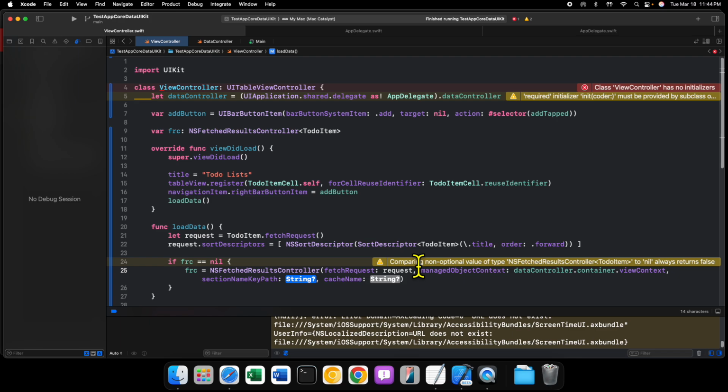NSFetchedResultsController, and we will take a look at that in practice in a moment, but we're going to leave that as nil for now. Later on we'll look at sections, but we'll leave that as nil for now. So we only display the to-do items.